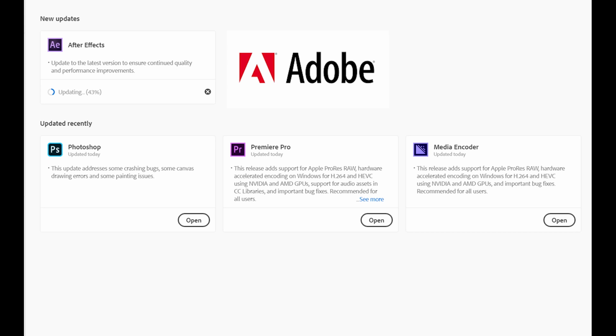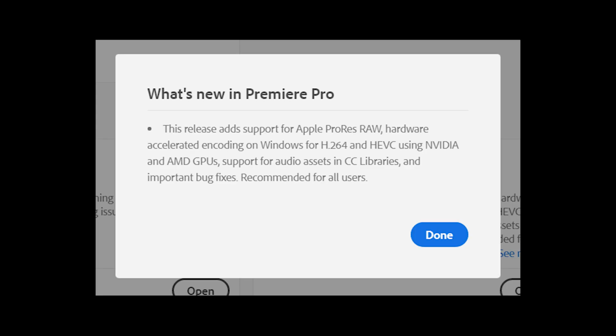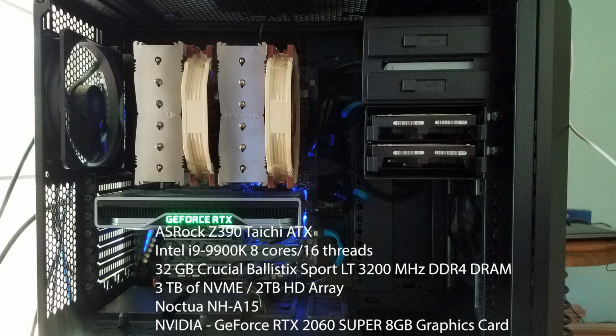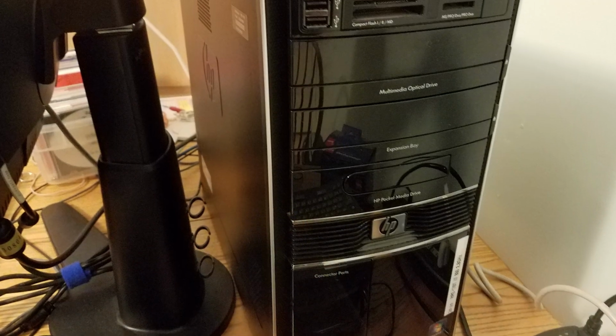In May of 2020, Adobe released updates to Premiere Pro and Media Encoder. These updates added support for Apple ProRes Raw, and hardware accelerated encoding for H.264 and HEVC when using an Nvidia or AMD GPU. As a video editor working on my homebrewed editing system, I was looking forward to the improvements in rendering speed.